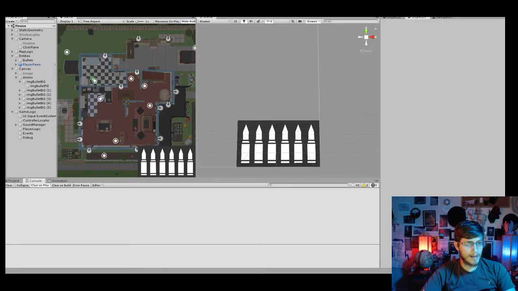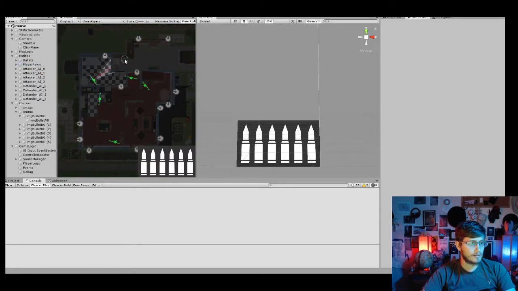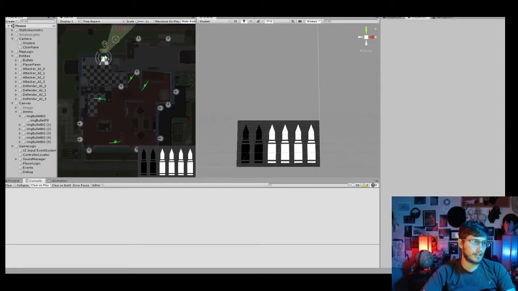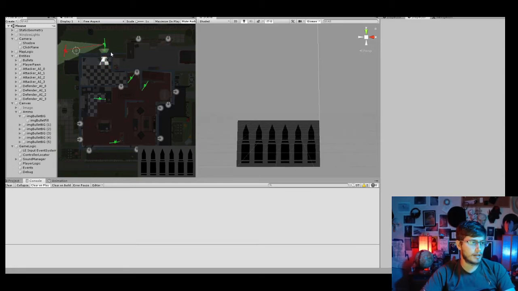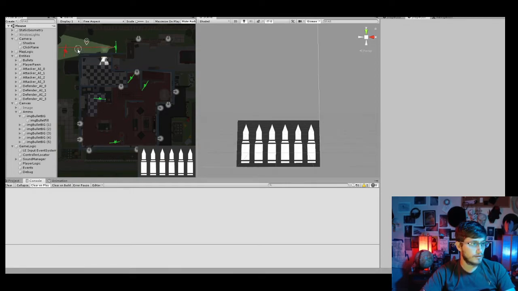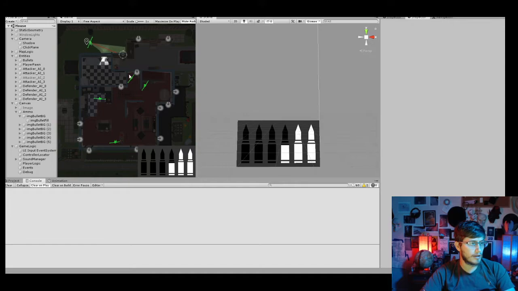All right, here we go. Bam, bam. Yes, there we go. That's good. All right, so I come around this corner. Bam, bam, bam, bam. Oh, shit. I ran out of bullets. Let me reload. Bam, bam, bam, bam, bam, bam, bam, bam. All right, I got him.